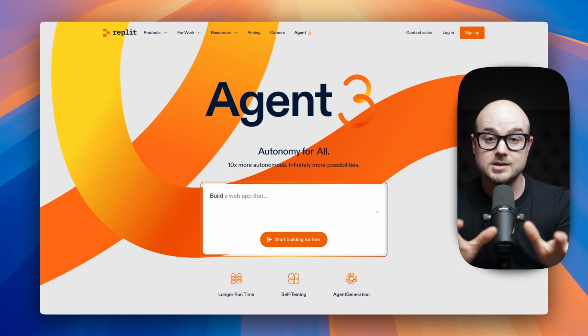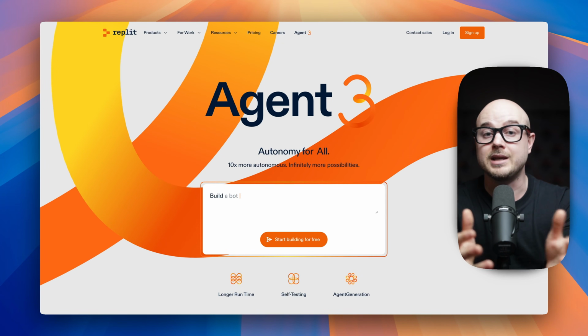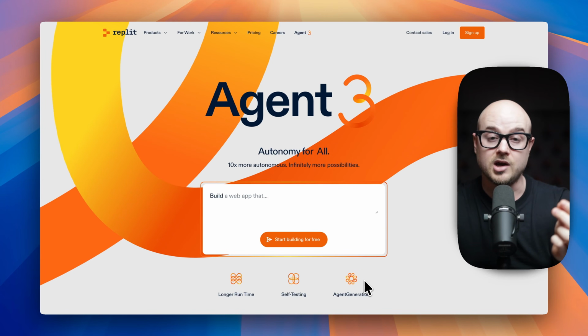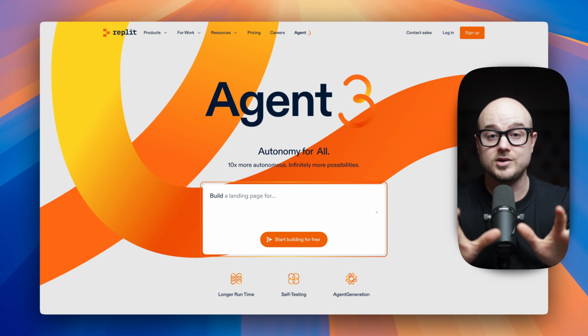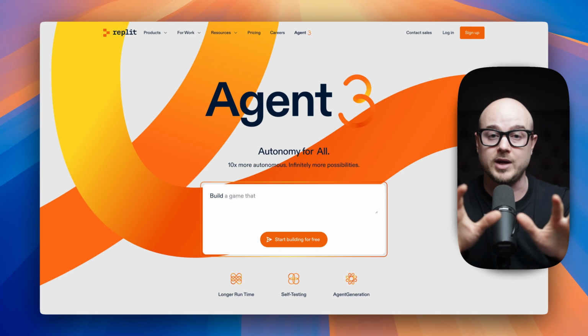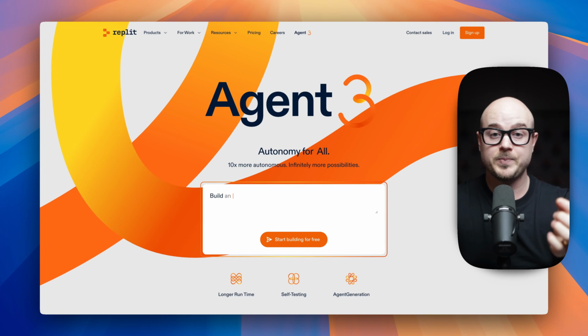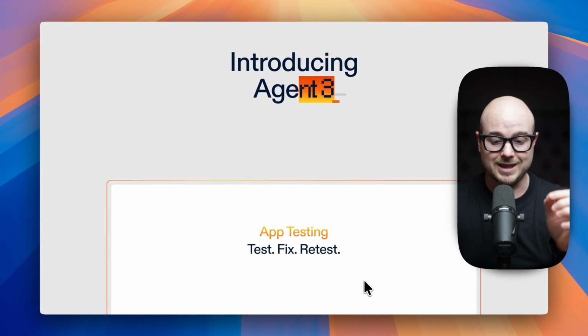Now with this, it's already self-testing. By default, I'm sure that the credits will increase as it does have much longer running time, but now it does resolve those errors on your behalf, so you don't necessarily have to go back and prompt it. Agent generation. So now there's an autonomous feature where you can also schedule automations. I'm curious to see what that does in comparison to N8N, but for the purpose of this walkthrough, we're just going to test out Replit Agent 3's new features and what that looks like in practice.